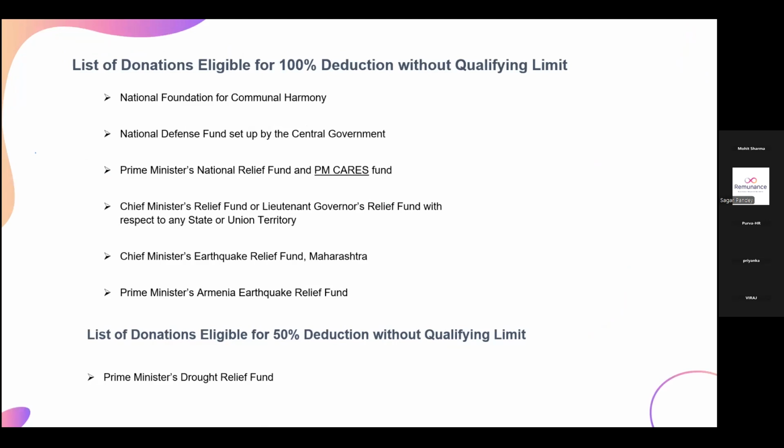Now this is the list of donations which are eligible for 100% deduction. If you see the list here, it is all about government. If you are making a donation to government, this is the list here. So all these donations are eligible for 100%. One of the donations made to government, like the Prime Minister's Drought Relief Fund, is eligible for 50%. The donations made to private institutions, temples and private organizations are eligible for 50%.